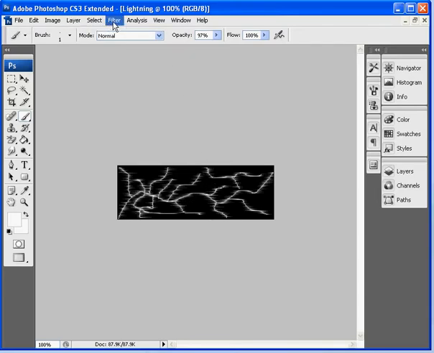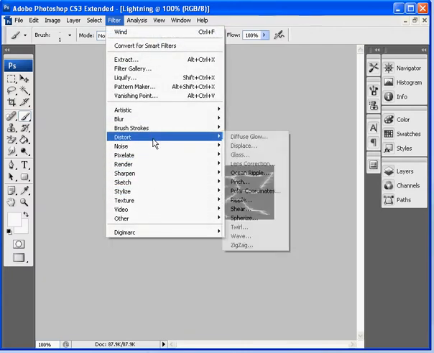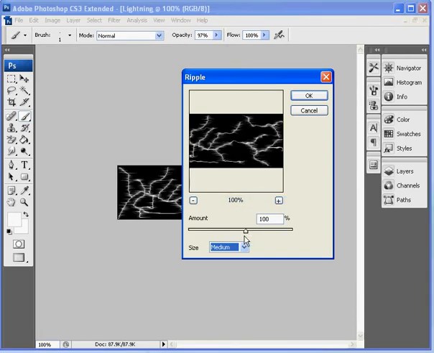After that, we're going to apply another filter. So we're going to go to Filter, we're going to go to Distort, and we're going to select Ripple. And you want to make sure that your ripple is at 100%. Once you have that, click OK.